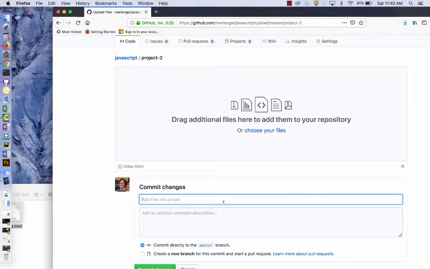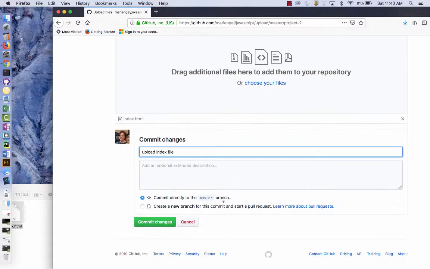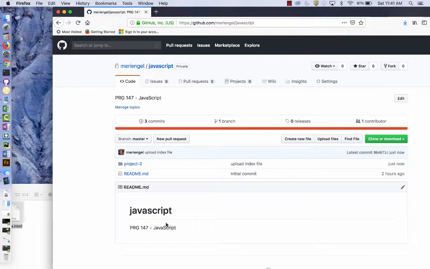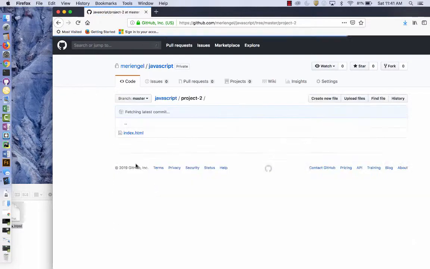And so I'm going to upload the index file. I'm going to commit directly to the master branch. And then you can take it to this level, copy your link, and hand this in the comments section of Canvas.